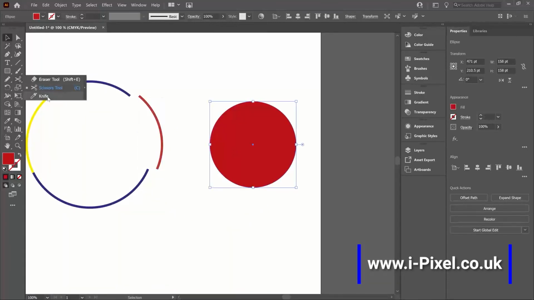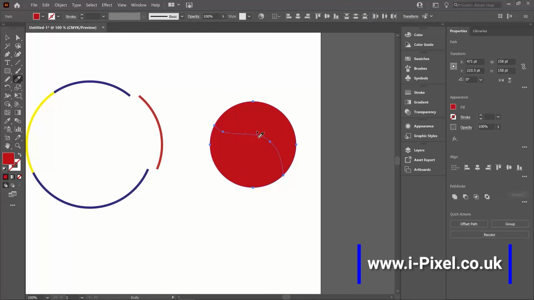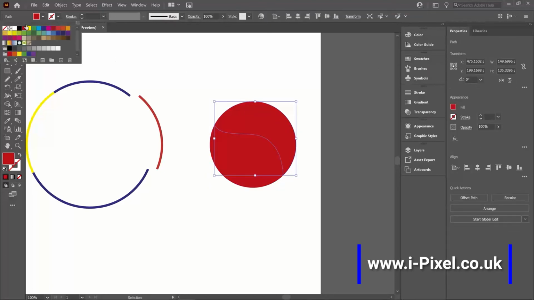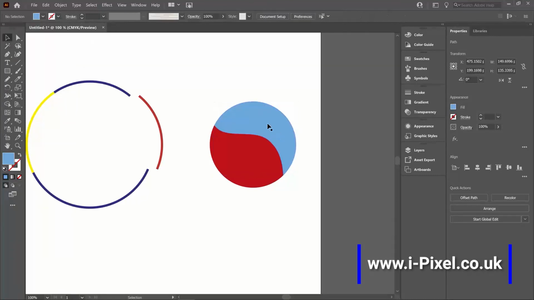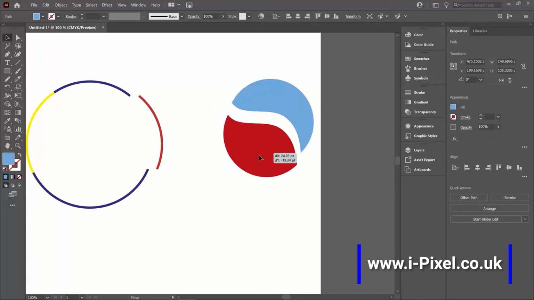And the knife tool is for the fill color, the fill layer only. So it will be the same process. Select the ellipse, then go to the knife tool and click and drag. If I click and drag, you'll see the path here, and again go back to the selection tool. And you can change the color or just separate these two paths.